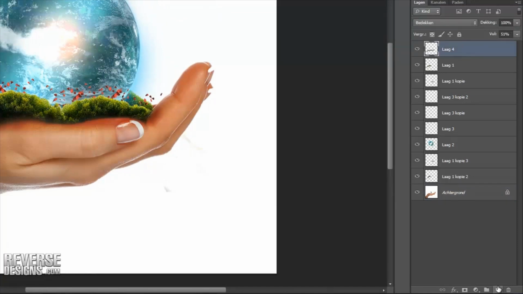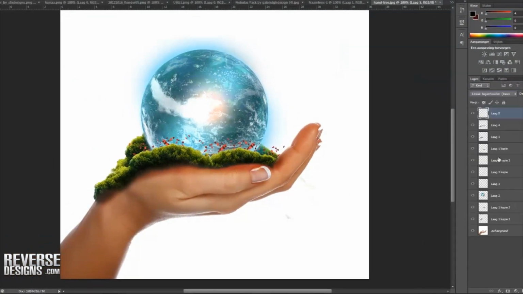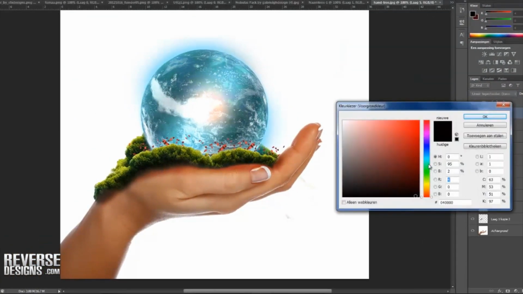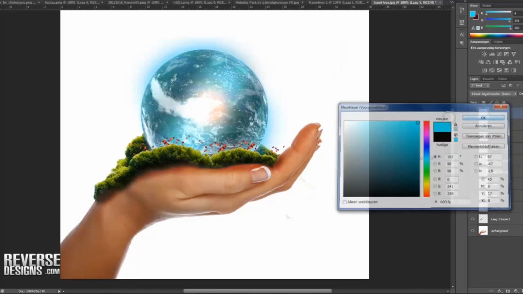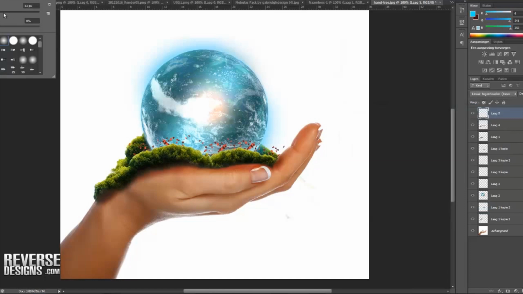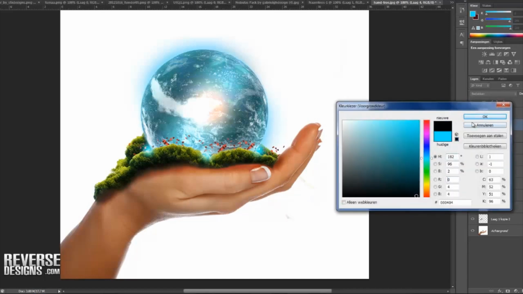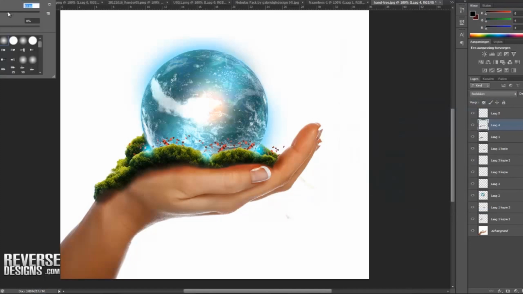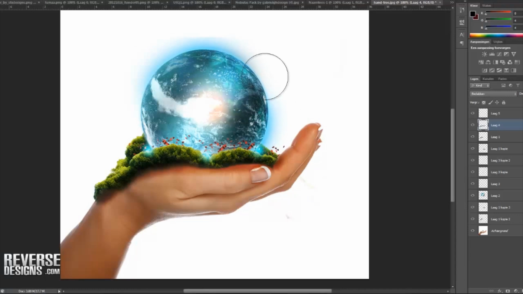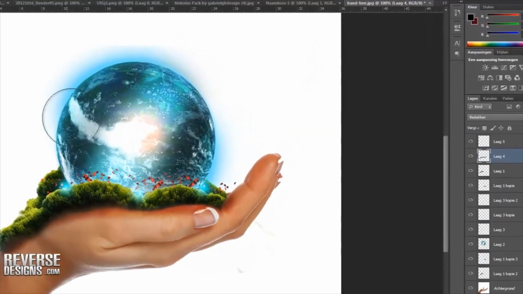Looks cool already. Now I'm gonna create a new layer and set it to linear dodge add. And again, soft brush and set it to a light blue color. And I'm gonna highlight, blend in the globe. So, sort of nice glow. Gonna go into the overlay layer again. I'm gonna add some shadows to the globe.